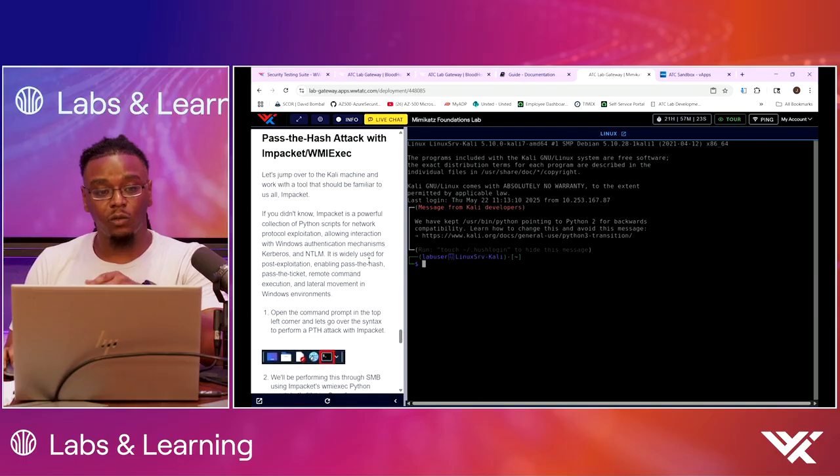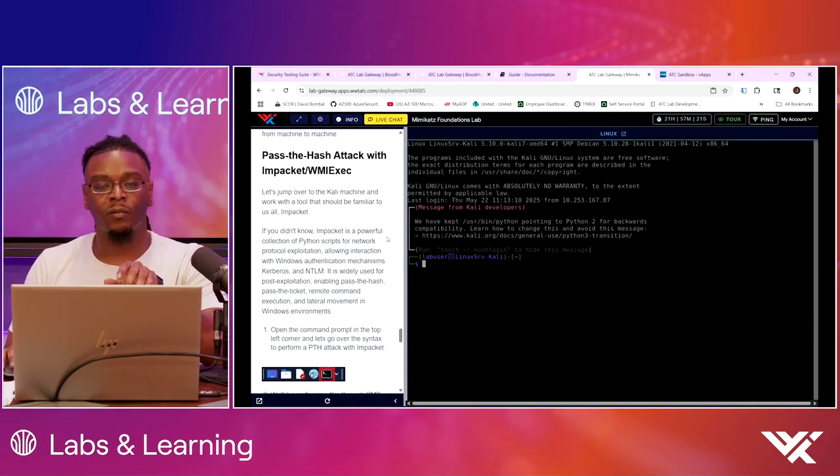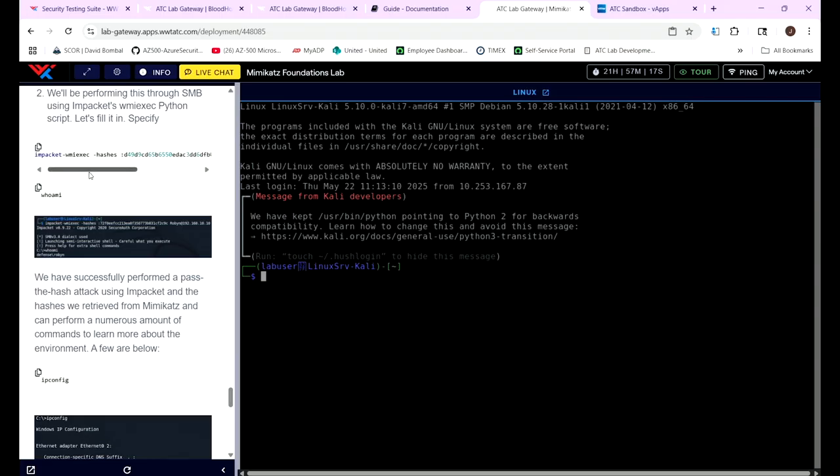But here, once we got that hash from Mimikatz, we jumped over into our Kali machine. I'm going to see if it sticks. Yay, we got the copy and paste going for the first time today. That's awesome. So we use little wins. It's the little wins, the small things.